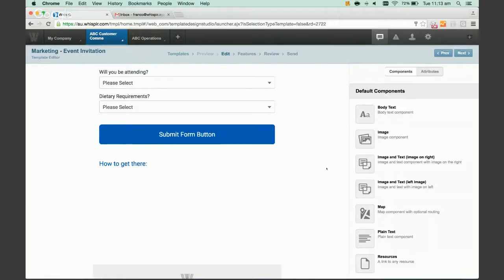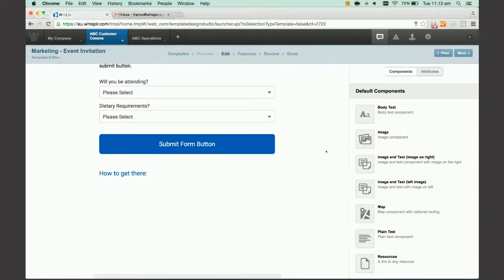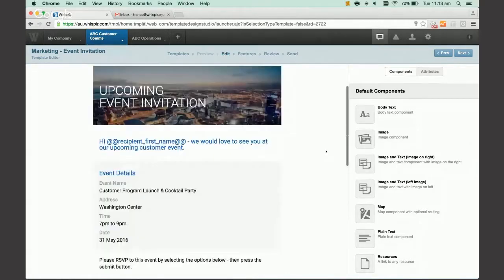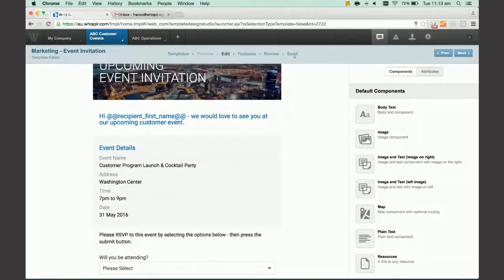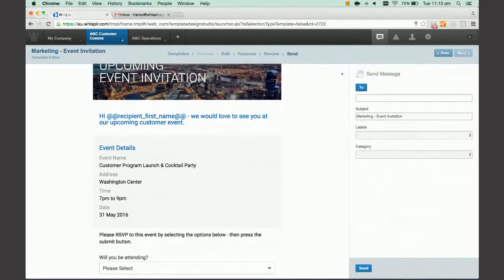Okay, great. Now that I'm satisfied with these details, it's quite straightforward for me to send this message as well. So I can click on my send button, and I can then select who I want to send this message to. I can send this to people within my address book. I can send it to ad hoc mobile numbers. I can send it to email addresses, or any combination of those three.